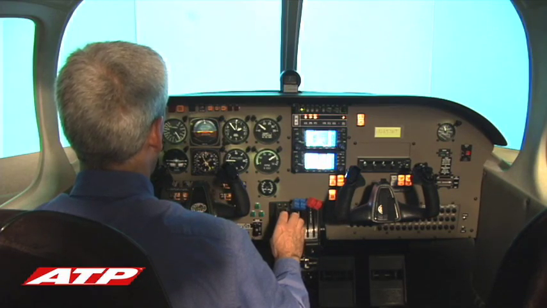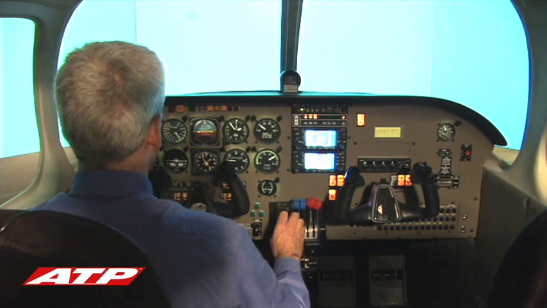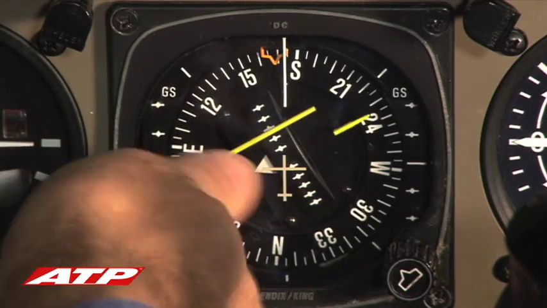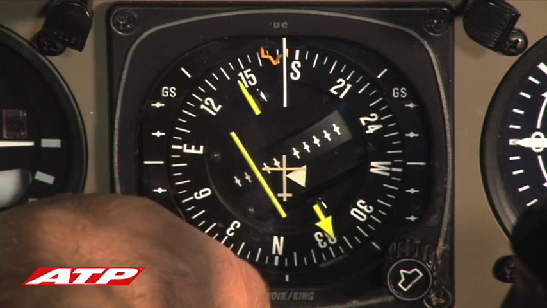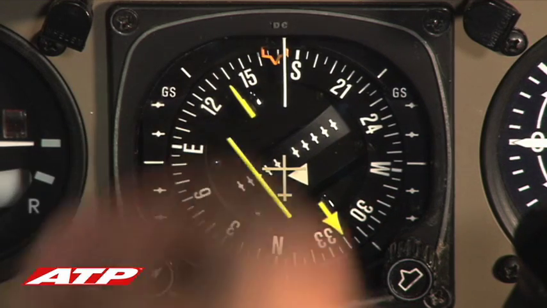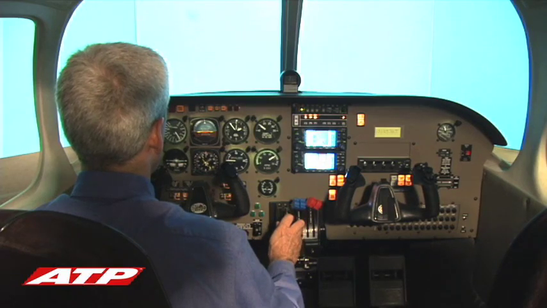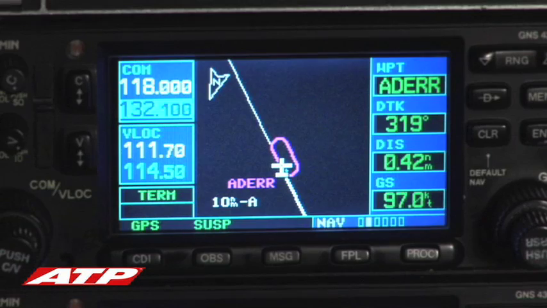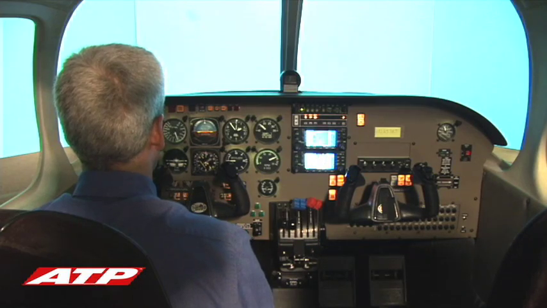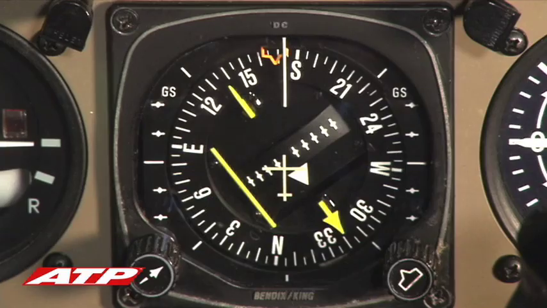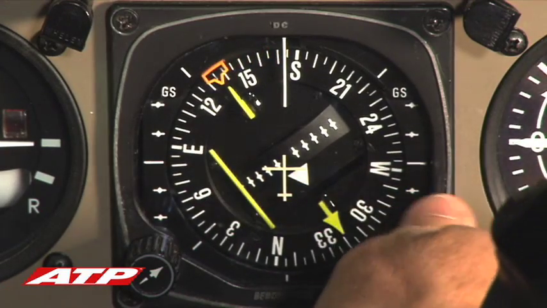Once on the heading, the pilot twists the CDI needle back to the inbound course of 319. Now that the aircraft is established in the hold, the pilot can make the required holding entry call to ATC. After 1 minute, the pilot turns inbound to rejoin the inbound course.